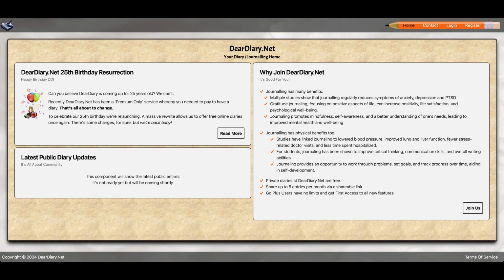Private users can't at the moment on this version, but they will be able to share up to 5 entries per month with their friends by creating a shareable link. So if you've got a particular entry that you do want to share with other people, even though you're a free user, you'll be able to create a shareable link to do that. May have to see how that goes. That will be fairly manual, so I'm hoping that won't attract the spammers. Obviously, the Go Plus users have no limits and will get first access to all new features. Now, one of the nice things about this new version, compared to the old version of DearDiary.net, is that Plus users can have multiple diaries within the same login, and I'll show you that in just a moment.